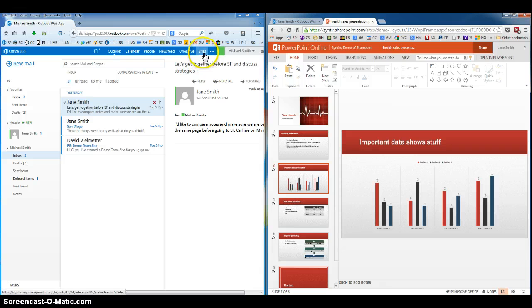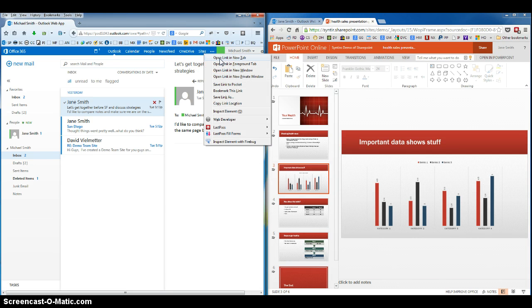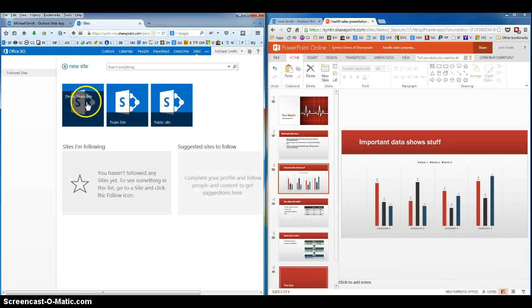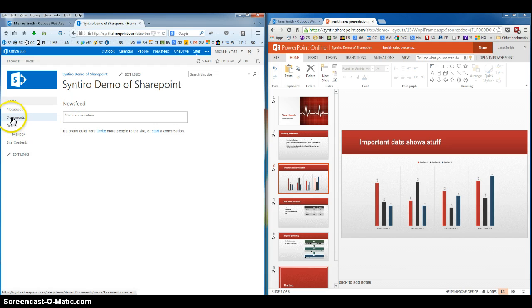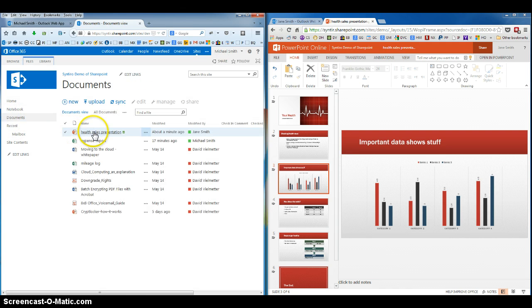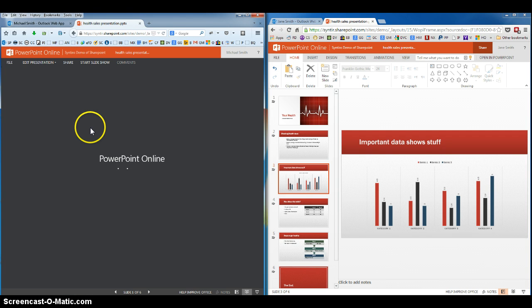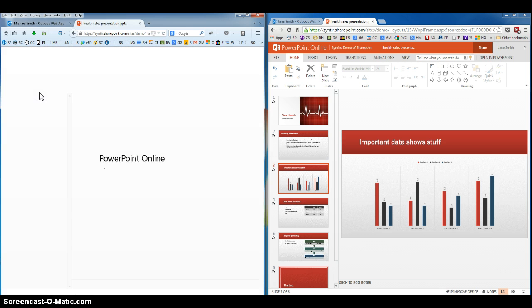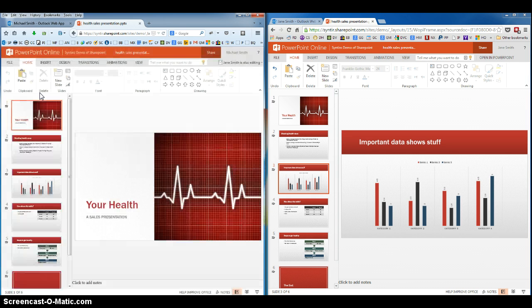All right, now let's say Michael wanted to go ahead and make changes to the document as well. He's going to go ahead and open Sites in a new tab as well. Click on the Demo site and then the Documents repository and open that same document that she's already uploaded, Jane. And then once again, he's going to go ahead and edit that presentation in his browser. Now, once that document is open for editing, he's going to notice that Jane is also editing the file. So he's going to notice right away that someone else is editing this file.